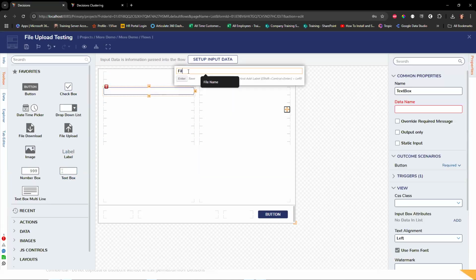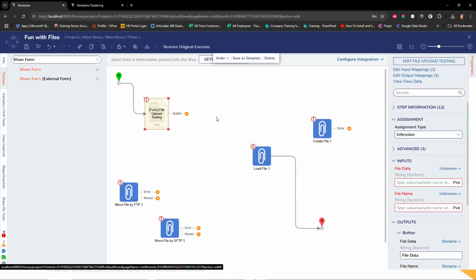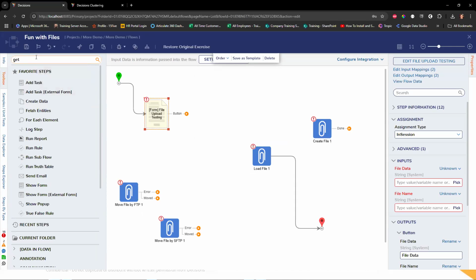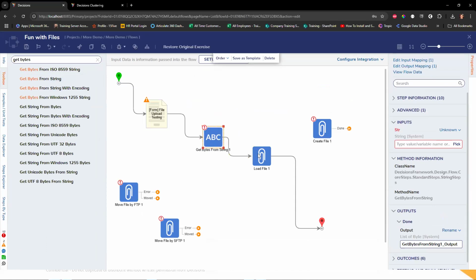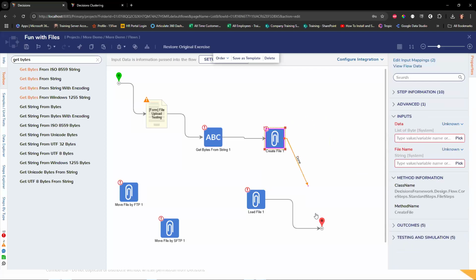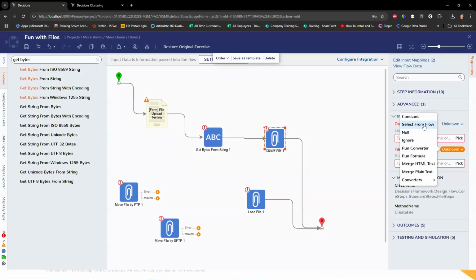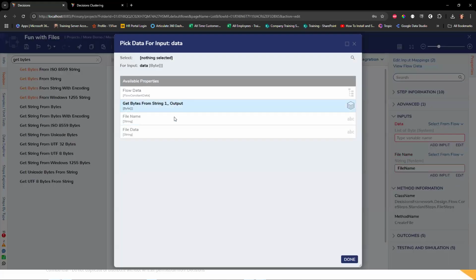text box, file name, and then I'll have multi-line text, file data. And then convert. I think it's get bytes from string or something. Get bytes from string, perfect. And then I can create a file. And the file name is going to be select from flow, file name. And then the data is going to be the get string from bytes.